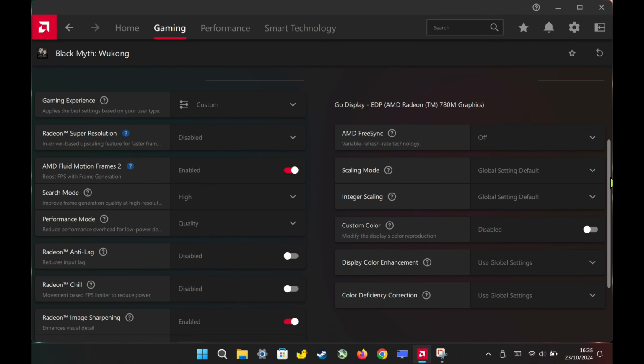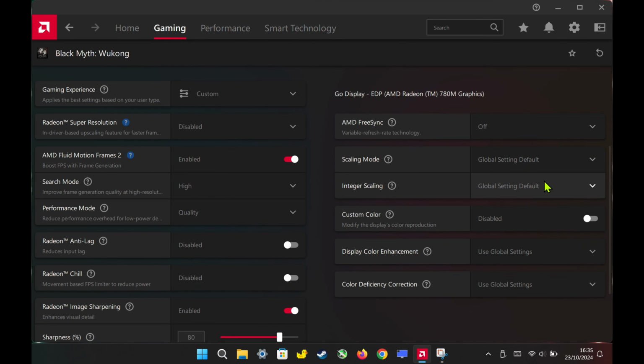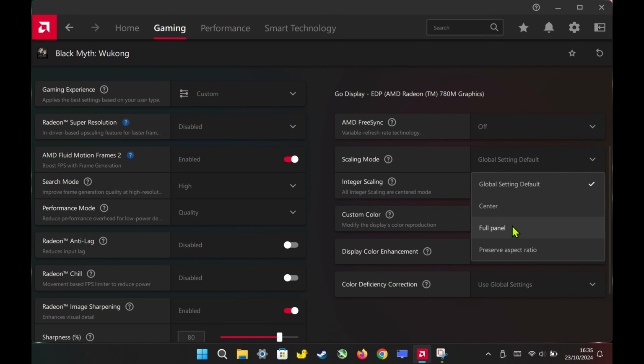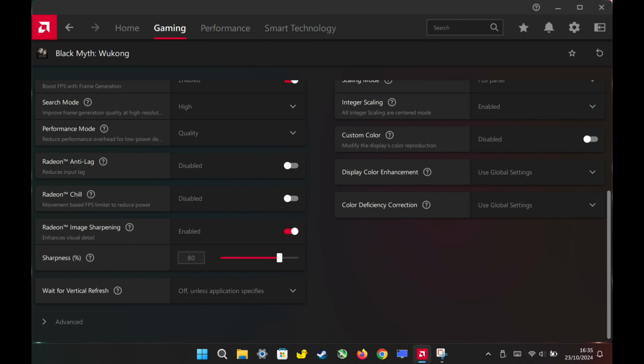If you set the display resolution to 800p and the in-game resolution to 800p, you should turn on integer scaling and set the scaling mode to full panel. Integer scaling works in conjunction with AMD Radeon Image Sharpening, ensuring the game looks sharp and not blurry at 800p. However, if you're playing at 1000p or 1200p, you should turn off integer scaling and only enable AMD Radeon Image Sharpening, as integer scaling is designed to work specifically with 800p.